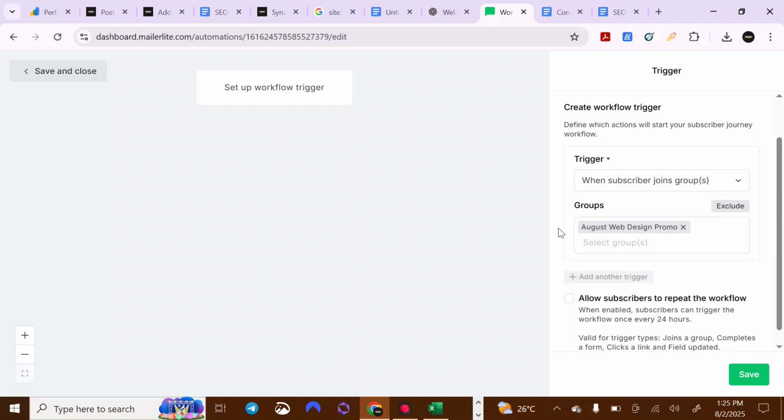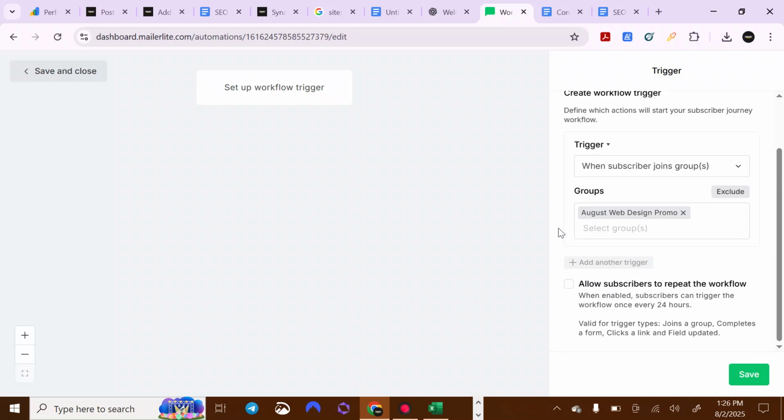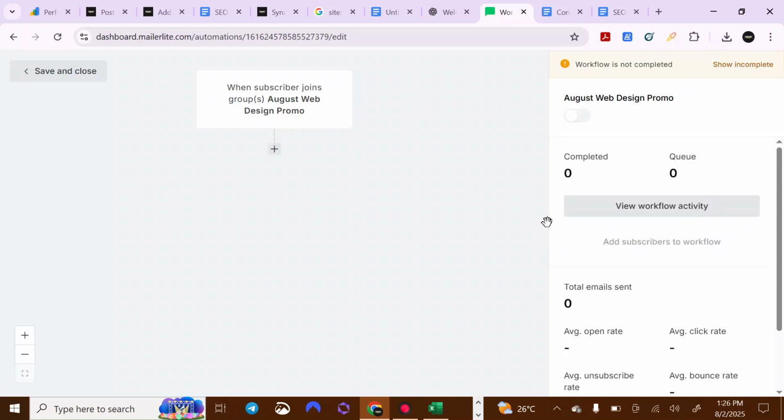Perfect. This is just the group, nothing more. So it means once they sign up, they will automatically be added to that group. Once they join this group that has been created, like I showed you already, remember, once they do this, allow subscribers, then we don't need this. Then we click on save. This is the first part, it's been achieved.